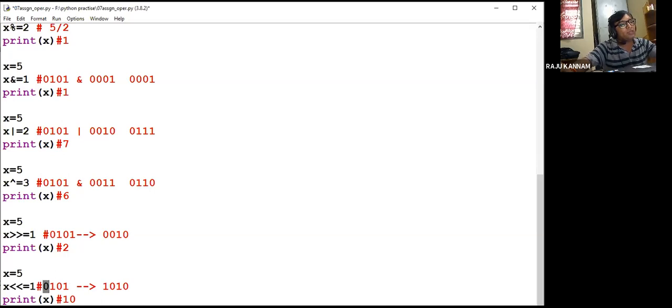So 1 0 1 0 means the equivalent decimal value is, okay, another value. I'll take 10. 10 means 1 0 1 0. Now what happens here? Every bit will be shifted to the right. So this bit will be lost, and the remaining 3 bits are 1 0 1, then the last position 0 will be added. So now 0 1 0 1, the answer is 5.